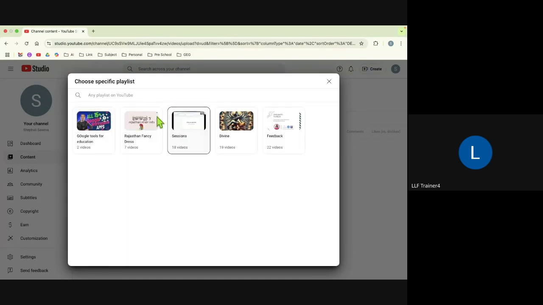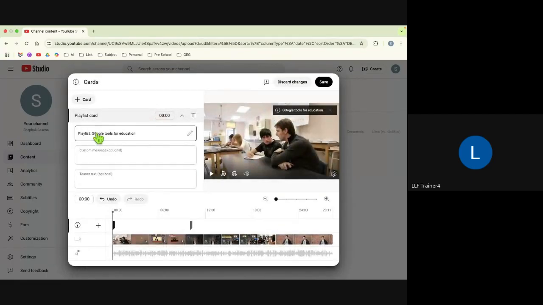So you can select a playlist and you can insert that as well. It should be related. It should not be a distractor, remember. Add the timer over here, at what time it should be displayed. So it should be within the duration of your video. It cannot be beyond that.